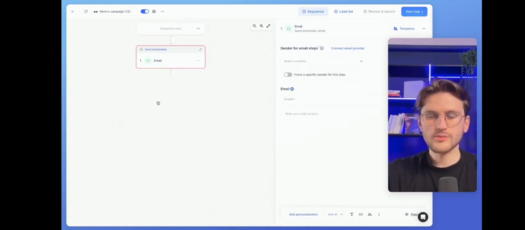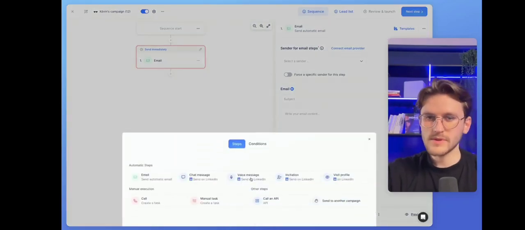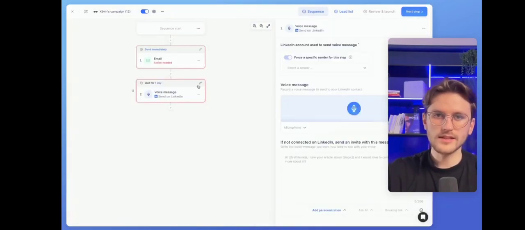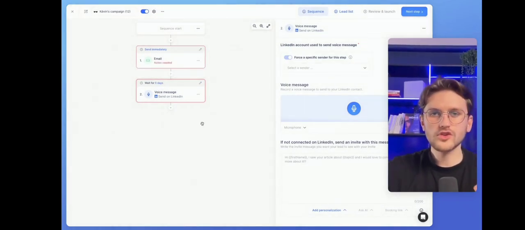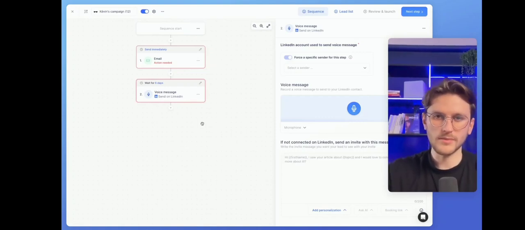Here, you just need to press on the step to add it to your campaign. And maybe let's add a voice message on LinkedIn, and you can add a delay between the different steps. So let's put 6 days, for example. So this way you're not too pushy when contacting the different leads that you have inside of your campaign.